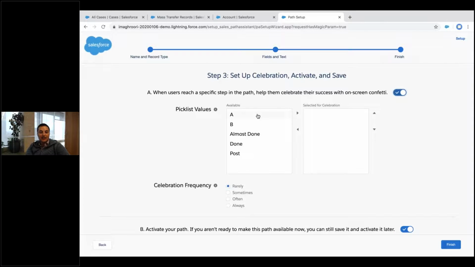That's kind of cool, if you'd like to enable confetti. So when the deal's done, you can have some confetti happen every single time. Sometimes, not that much, but it's up to you. And that's how you do it.